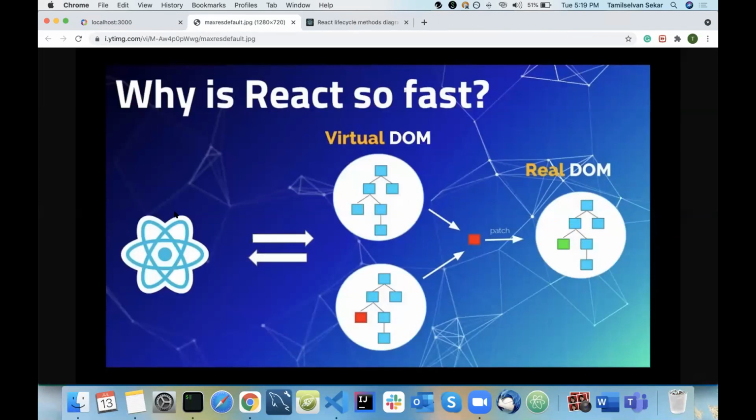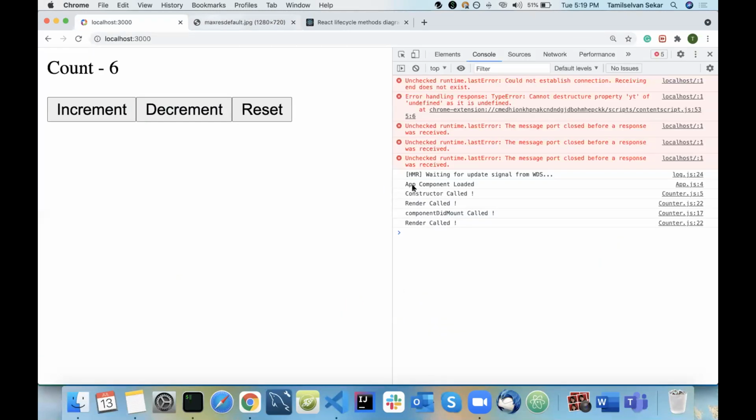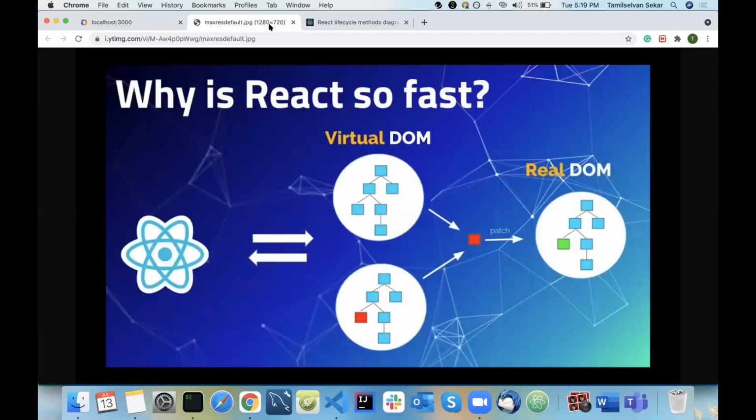See, this is your React, and there is a real DOM here. React takes a copy of your real DOM and keeps it in its memory, called virtual DOM. Consider this is the index component. Here there is something called the app component, and inside your app component you have the counter component. If you make some changes in your counter component, only that particular component will be loaded. It will not affect your index component or app component, and they will not be loaded again.